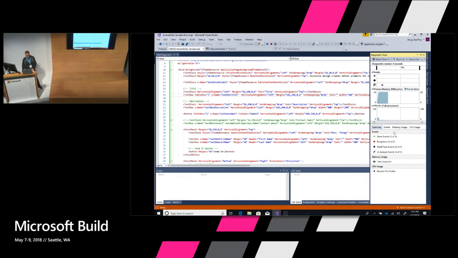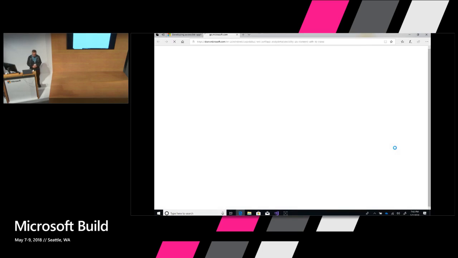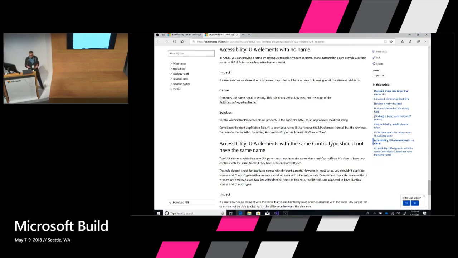So if I go to Diagnostic Tools, go to my summary, I see that there are 3 events that seem to have an issue. If I open those up, it's going to show me the 3 areas that have an issue. And in fact, they'll give you a link that talks about what the problem is. So I'm just going to click that link. And it says, I have a UIA element with no name. And it gives me the impact, the cause, and the solution. Specifically, it shows me real quickly that I can use AutomationProperties.Name within XAML to give this element a name. That's one way I could solve the problem.